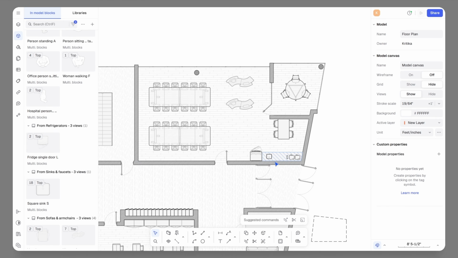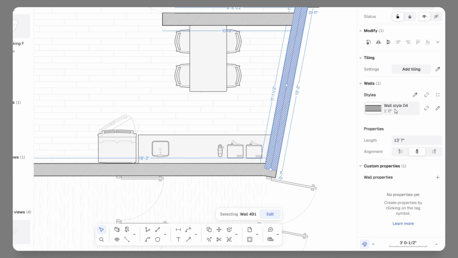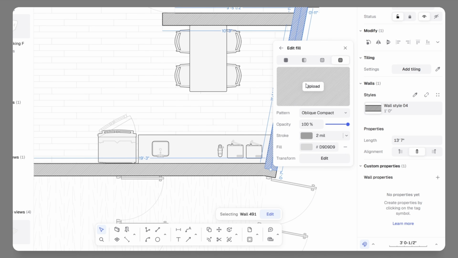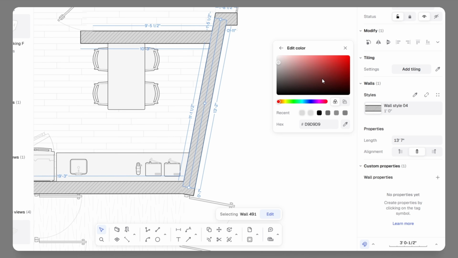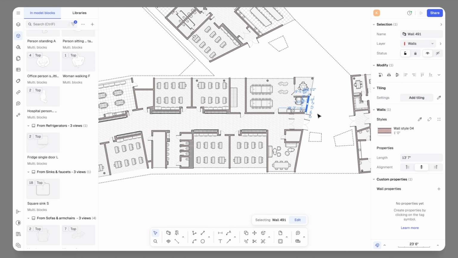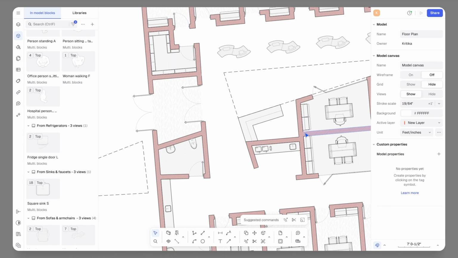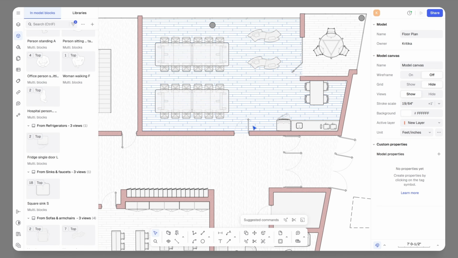Now, if I select a wall, you can see it's in wall style 04. You can edit styles anytime. For example, if I want to change the wall color to red or brown, it updates instantly. Since the styles are linked, changing one wall style applies to all similar walls. This is especially useful for large-scale drawings where styling manually would take a lot of time. You can customize everything, stroke, fill, thickness, everything.